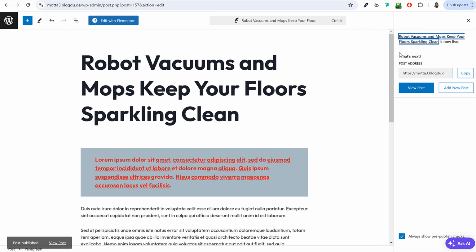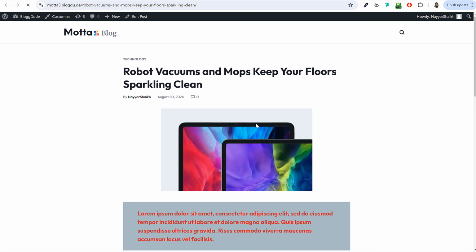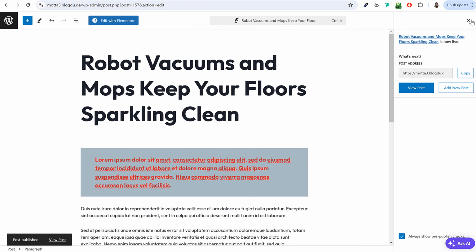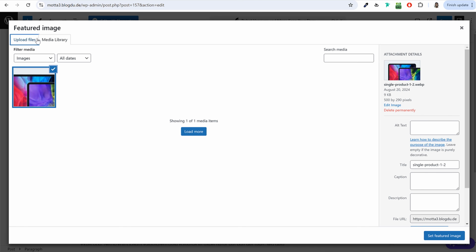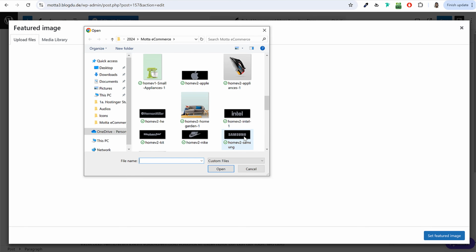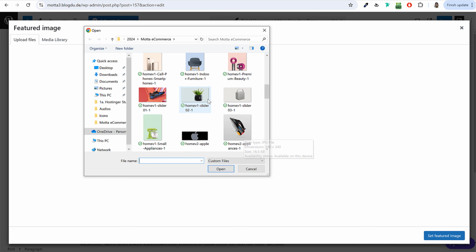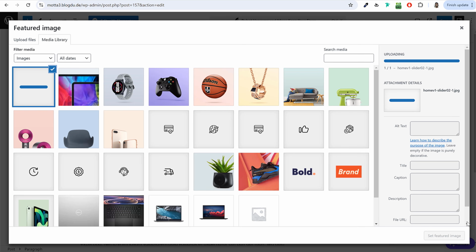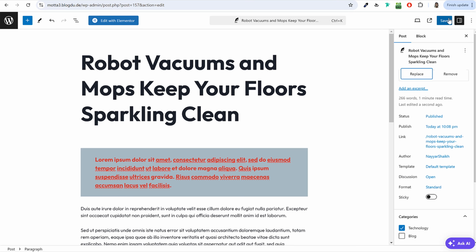Now with this, you have created your blog post. If you want to see this, you can open it in a new tab, and this is how it will look. So the featured image was quite small. Let me actually replace it with a better image. Click on replace, upload image, and instead of this, maybe let me select this image. Okay, click on set featured image again. So if your image size is big, that will look much better.